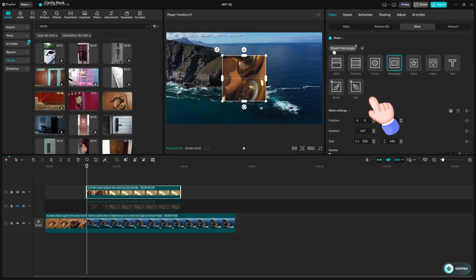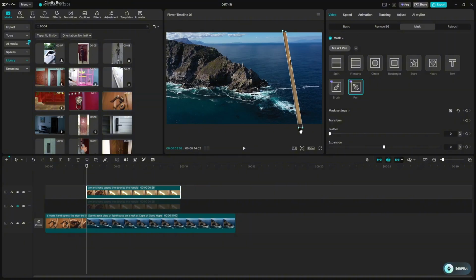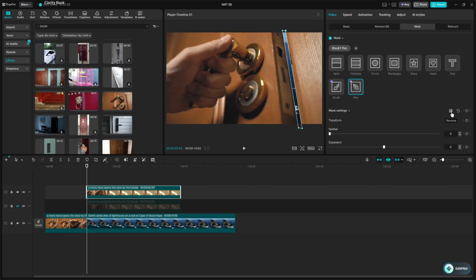Select the top clip. Go to Mask and choose Pen Mask. The reason we're using a pen mask is simple. A door opening creates an irregular shape. The gap changes constantly as the door swings open, and the pen mask gives us the control we need to follow that movement accurately. At the first frame where the door opens, draw a rough shape around the opening. You'll immediately see the masked area. Click Reverse, so the ocean footage underneath becomes visible through the doorway.